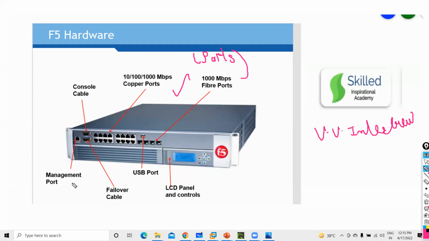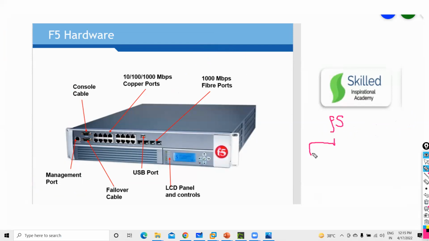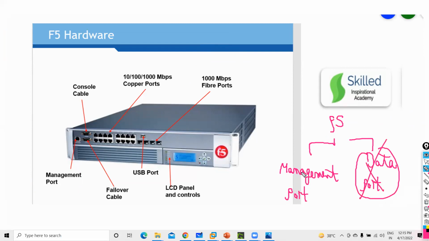So we have a dedicated management port. Whenever you deploy F5, guys, F5 will have a dedicated management port and a dedicated data port. So your management traffic is still accessible even if your data port is impacted. Even if your data ports are down, maybe the switch is down or a firewall is down, you will still be able to access your F5 GUI. So F5 has a dedicated port for management access and for data traffic.